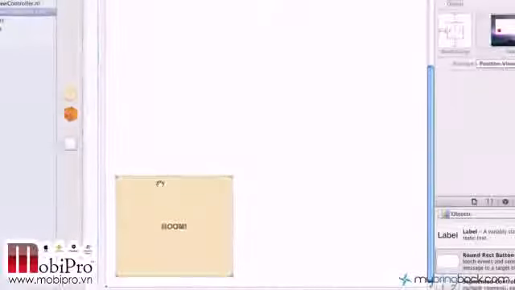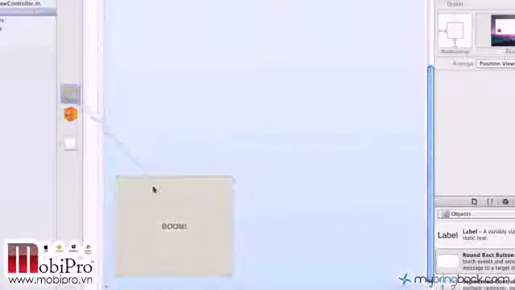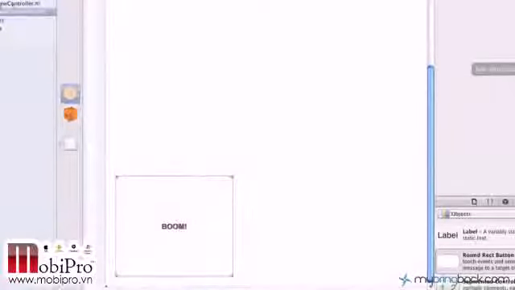So from here we've got our button, and again you could duplicate this 5 or 6 times. You can go back into the header, establish 5 or 6 different buttons, and attach your outlets to your buttons here. So again, taking the File's Owner, holding control, dragging, and attaching it to the button, and this is where we're going to set up our boom button to the outlet that we just created.